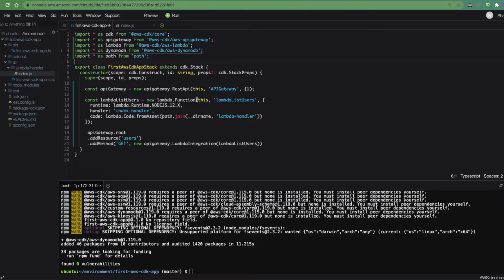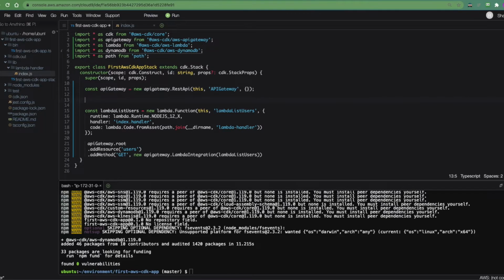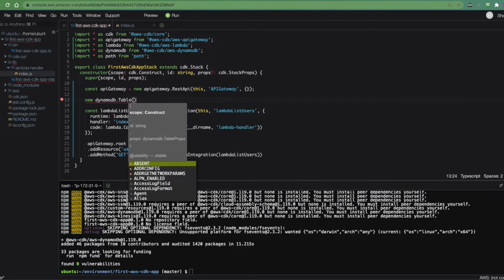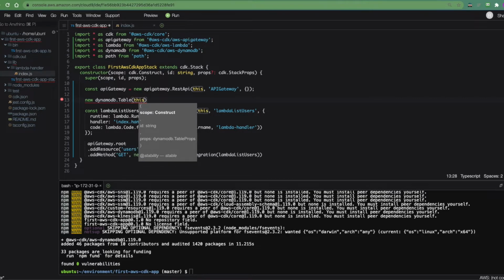Now that we've imported it, we are able to use constructs that come from that package. Let's create a new DynamoDB table. The table is a standard construct that again accepts the three useful parameters. The first one is the construct to which we want to attach this table. In this case, it's the current stack. Then there is the friendly human readable ID. Let's just call it users, because the table will hold our users. And then there are props.